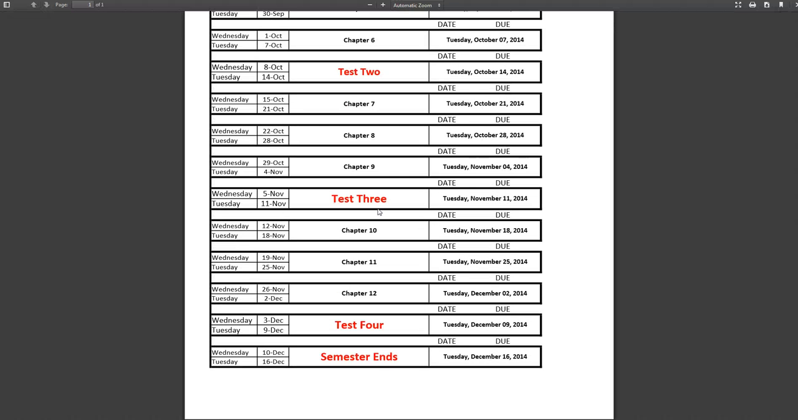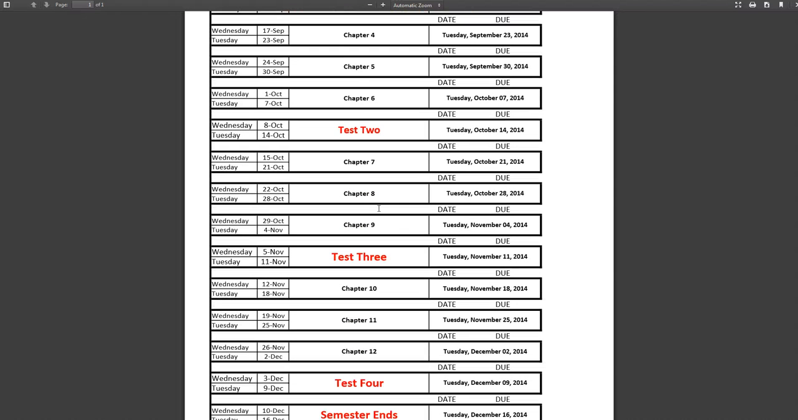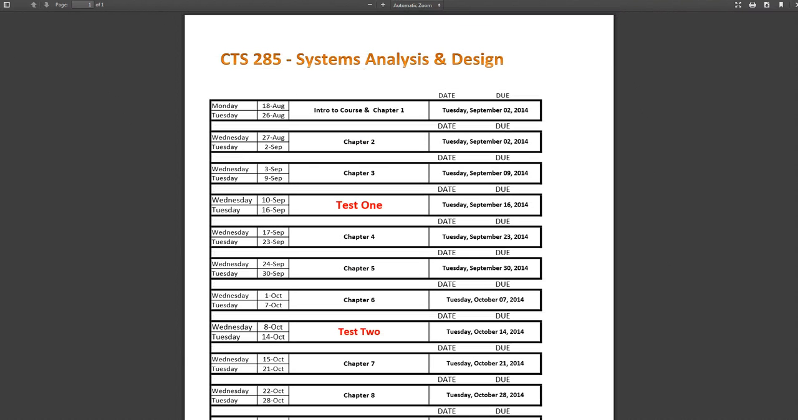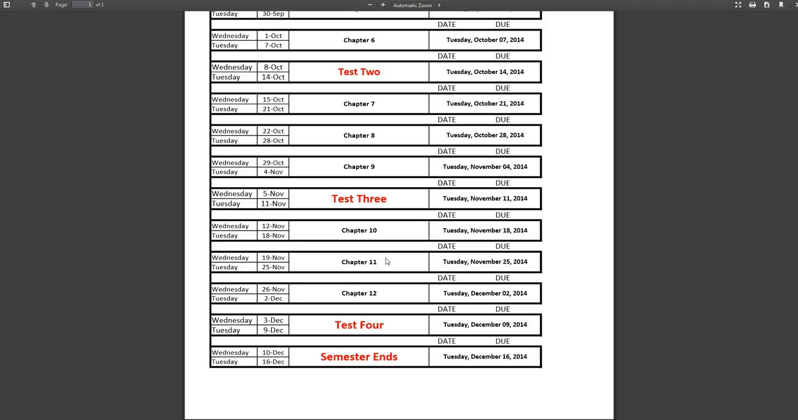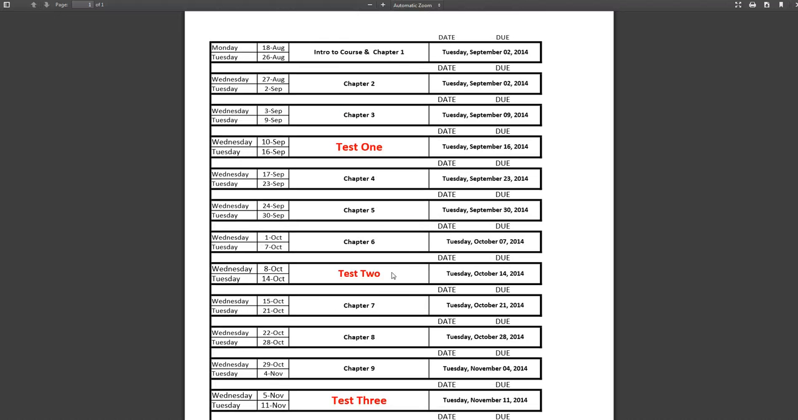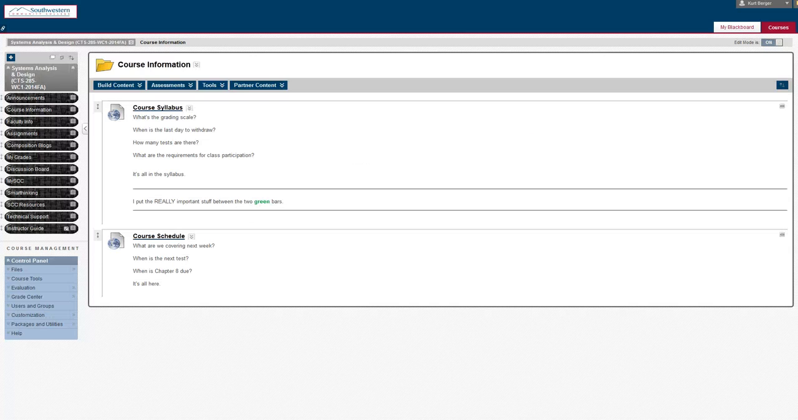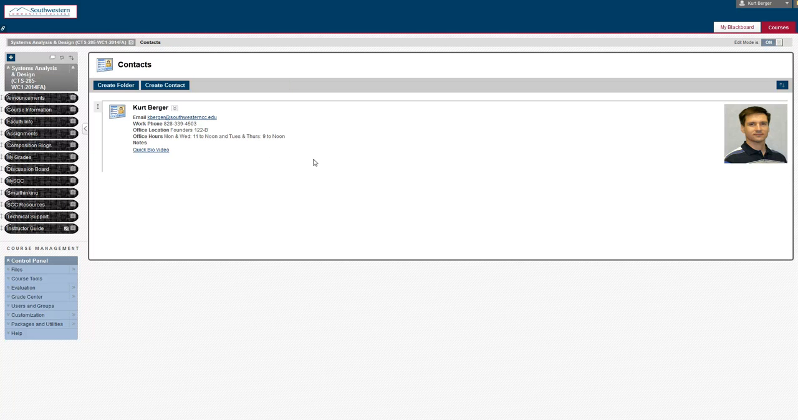Course schedule is where you'll see all the due dates and how the course is laid out. There'll be 12 chapters and 4 tests. Of course, if you turn in everything and keep a B average, you don't have to worry about these tests, which means you'll have nothing to do these weeks except relax, work on other courses, or work ahead in this course.